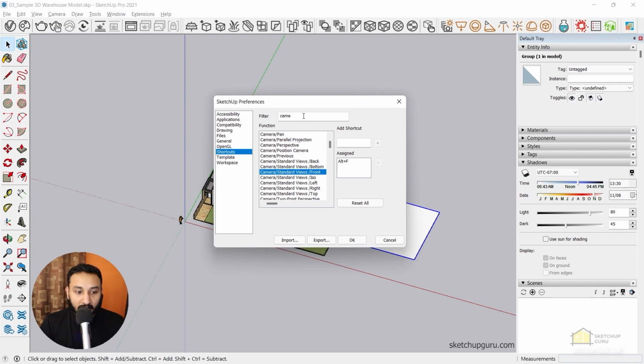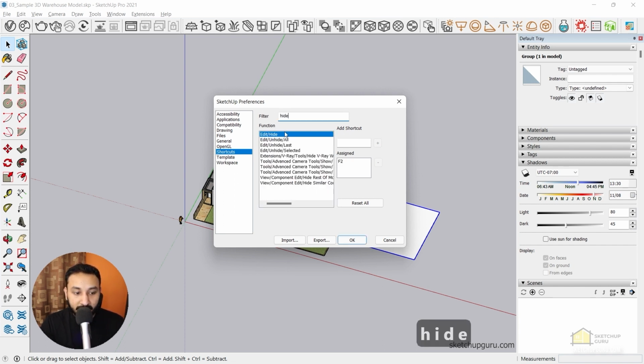Now, apart from these shortcuts, the other shortcuts which I have assigned is Hide. So if I search for Hide, you can see that I have assigned F2 for hide, unhide all is F4, and unhide last is F3. There's another shortcut which is hide rest of the model. So you see view/component edit/hide rest of the model, which is J.